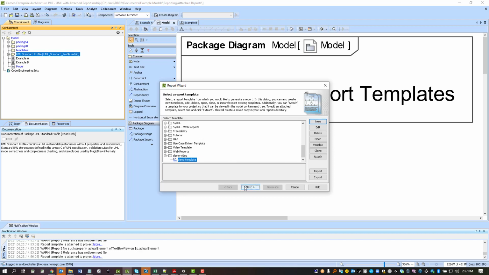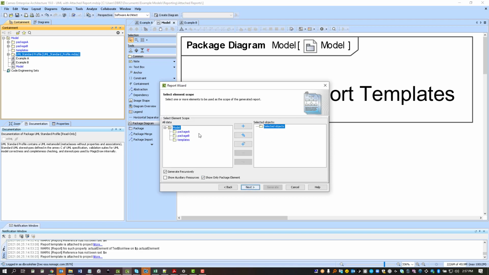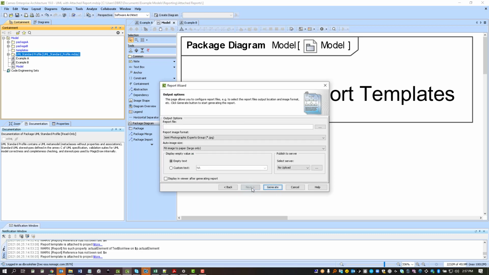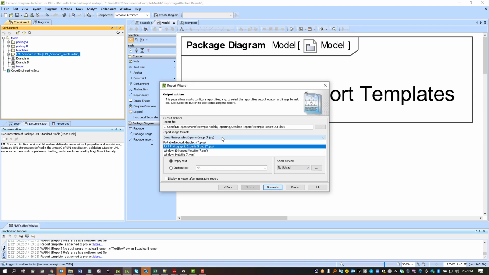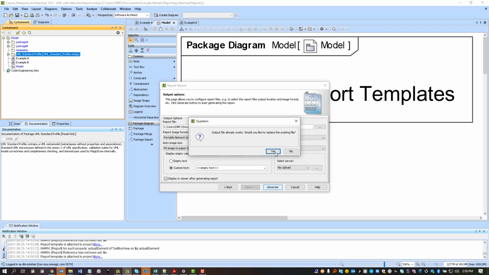So there's the template. Let's go on to the next piece, which is adding the root of the model so that we're reporting on everything that exists inside of that. And then we'll set the output file, and we're going to set the template type to PNG, and we're going to display this after you're done. I'll set my custom text to empty text. This is just so that I can figure out if there was something missing, like documentation on one of the elements. I'll hit my generate.